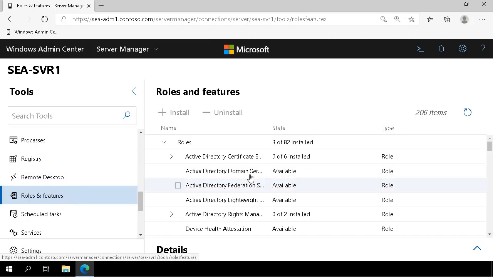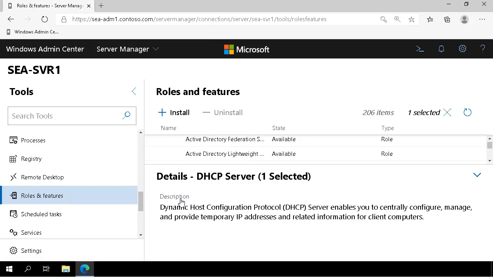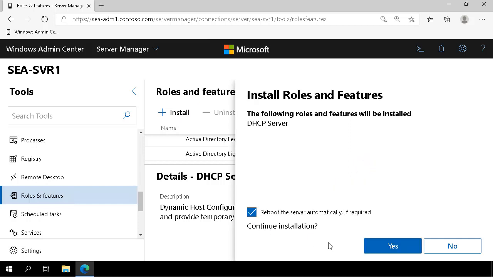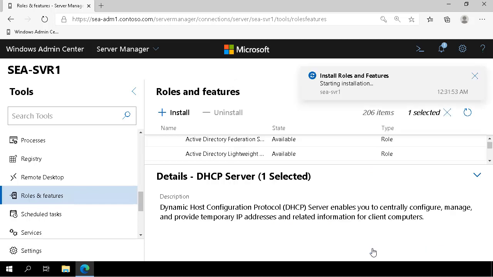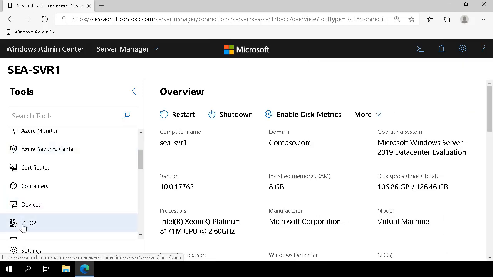Within Roles and Features, we scroll down and select the DHCP server role. We select the Install option. Dependencies are calculated. We select to reboot the server if required, and then we click Yes. The role is then installed on Windows Server 2019.